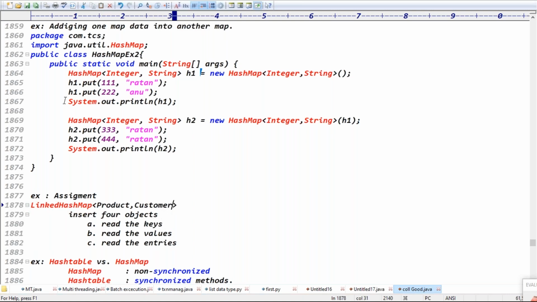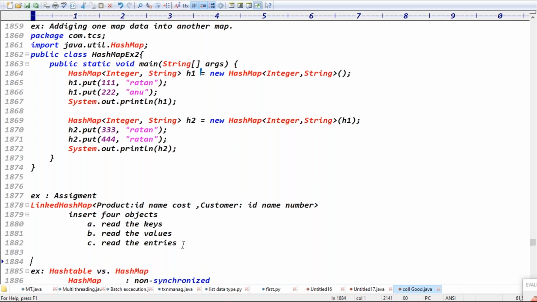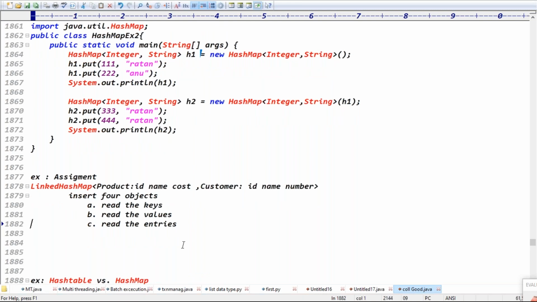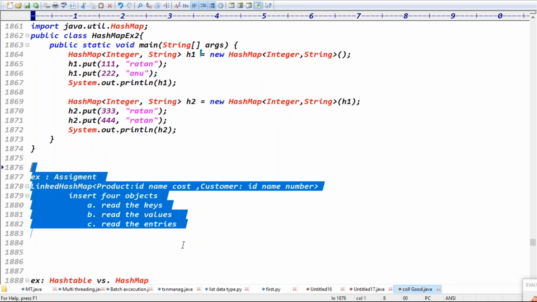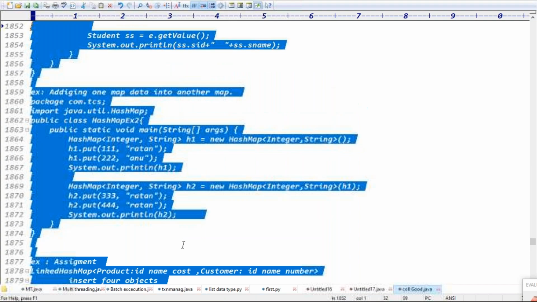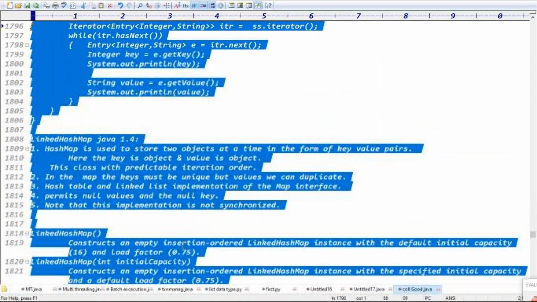Try to complete this assignment, guys. Take a LinkedHashMap with a Product object with product ID, product name, product cost, and take a Customer object with customer ID, customer name, customer mobile number. Insert four objects, guys. Read the keys, read the values, read the entries. Guys, are you clear now? Read the keys, read the values, and read the entries.